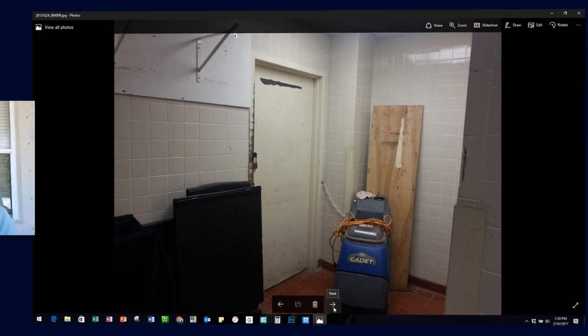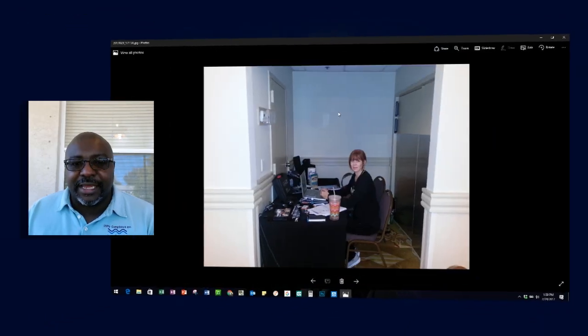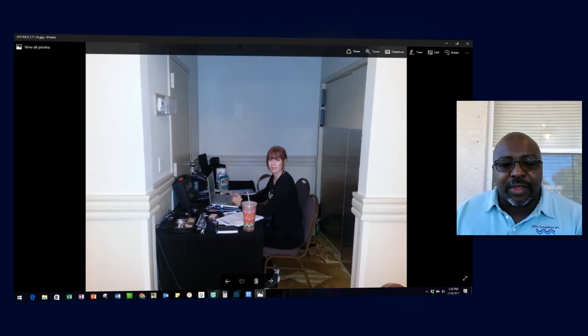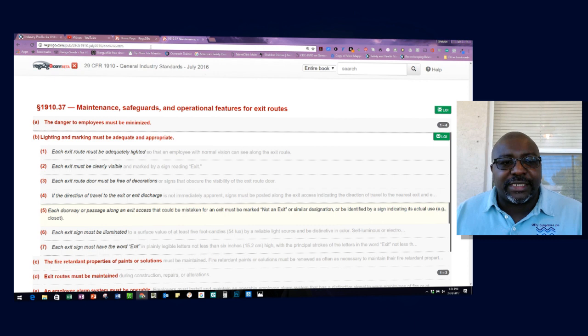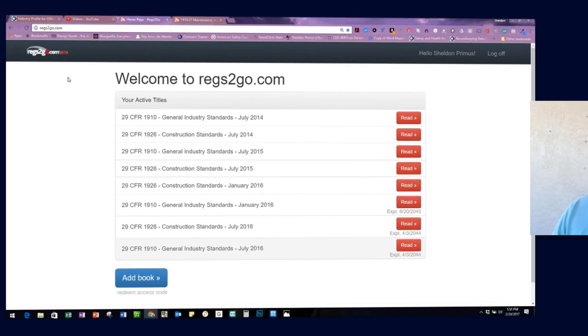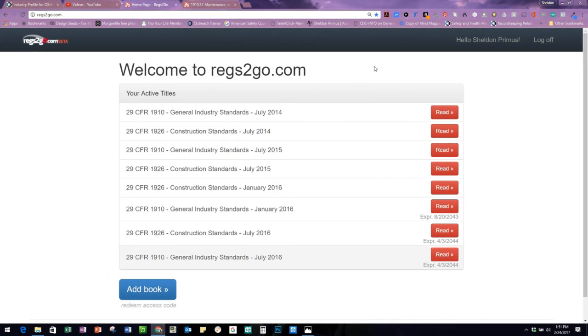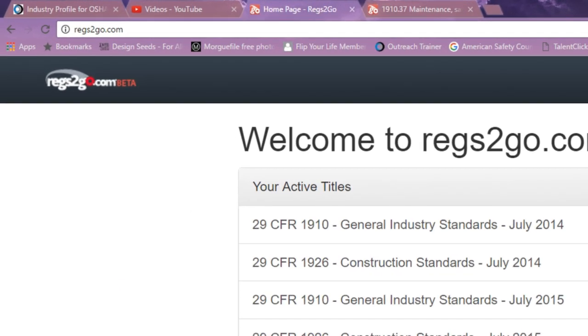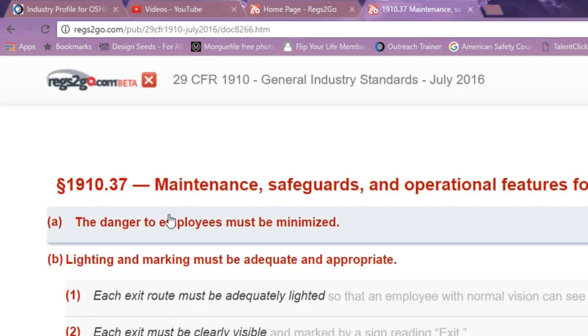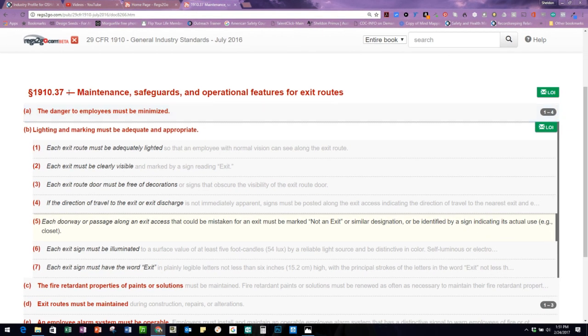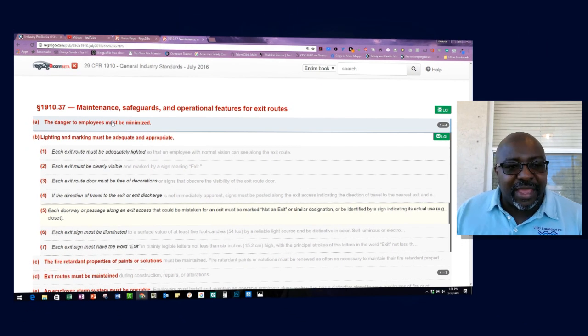So I'm going to take you back out again, and let's deconstruct what we're seeing here. I'm going to use the Regs to Go system. This is one of the ones that I use. It is Mancom, and when you buy any of their CFRs, they come with a Regs to Go subscription. I have opened this up to Subpart E in general industry, which covers emergency action, exit routes and discharge. This is where you'll find it in Subpart E.